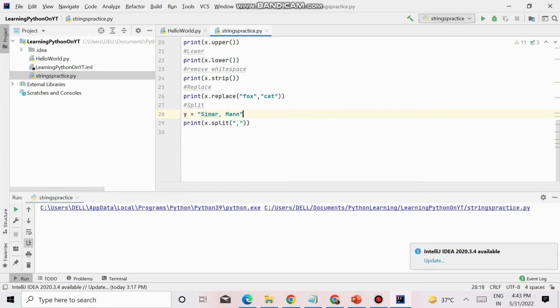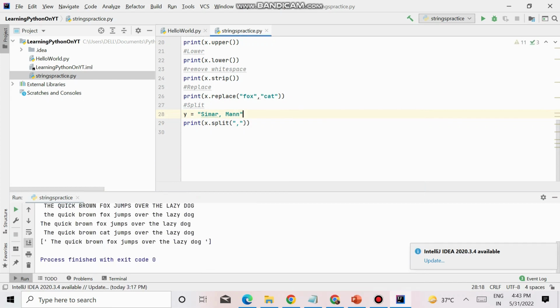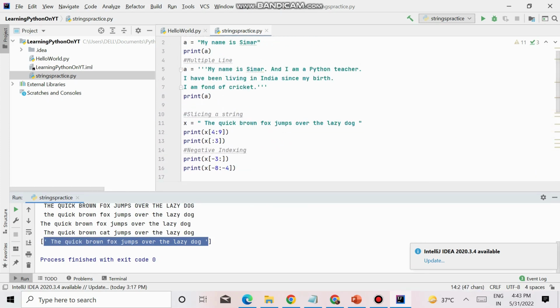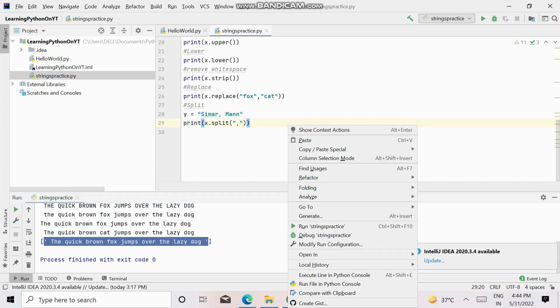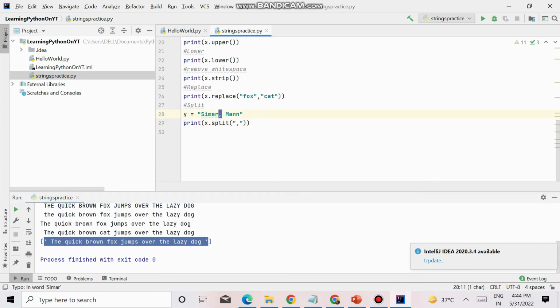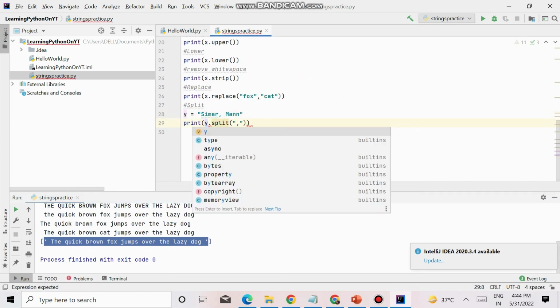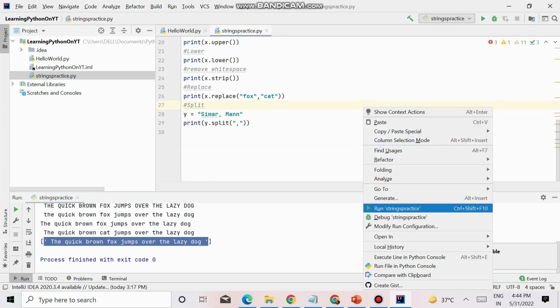like this. Okay, so this is basically the quick brown fox jumps over the lazy dog. There's no comma and hence only one item. So it all depends on the comma, or any other letter or symbol you want to use.